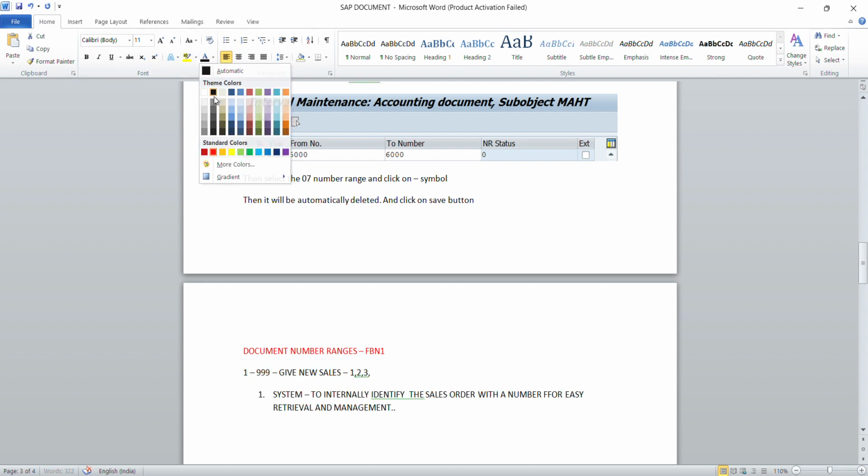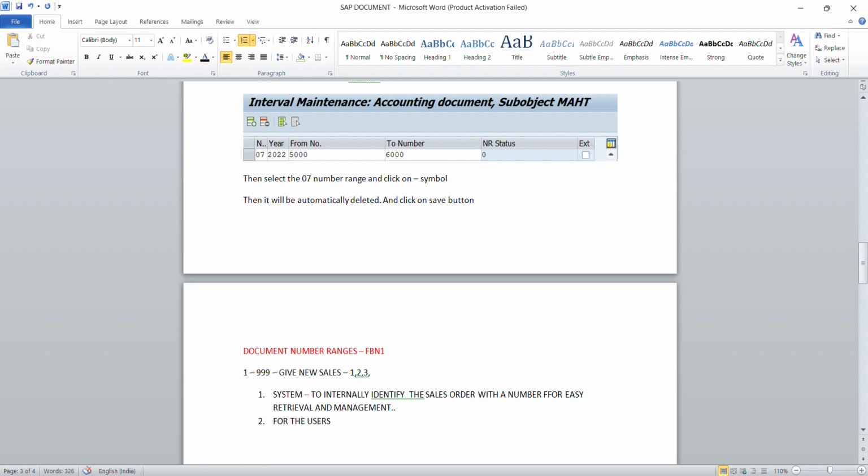I hope you guys have understood. And the second one is for the users to visually identify a document type just by looking at the number.